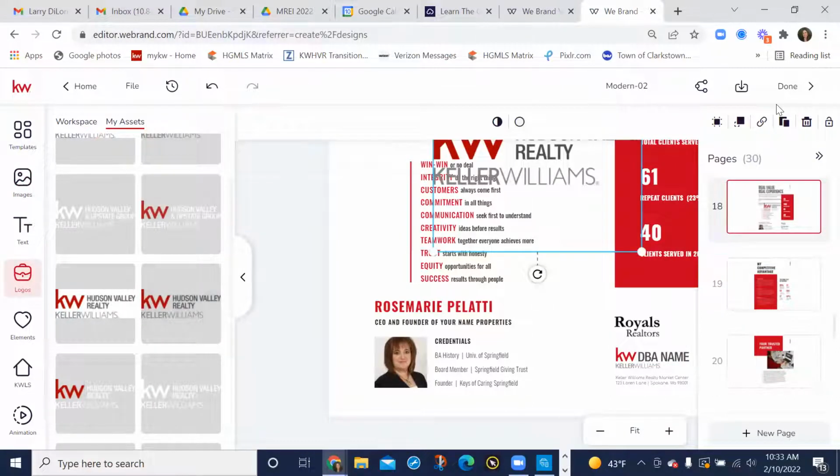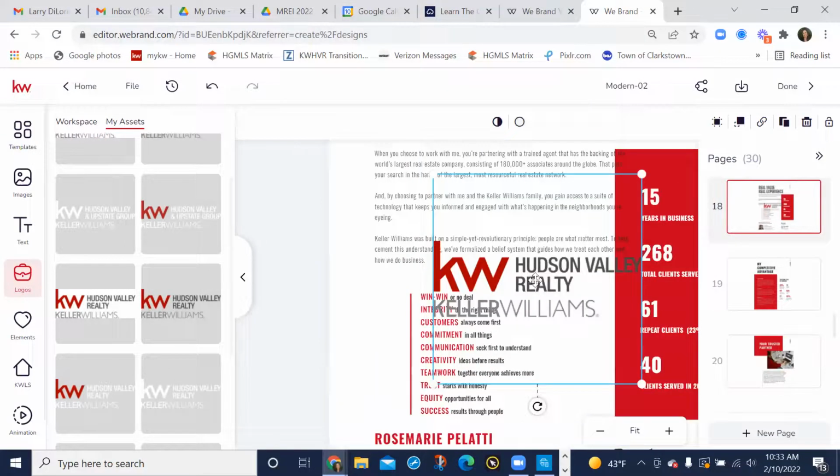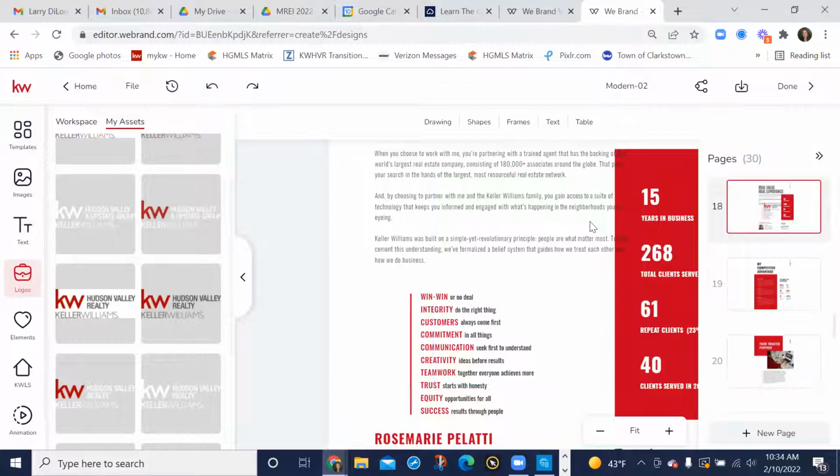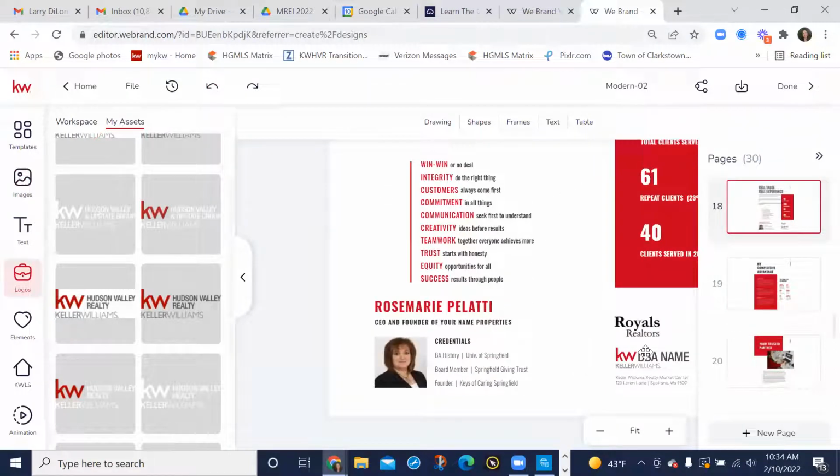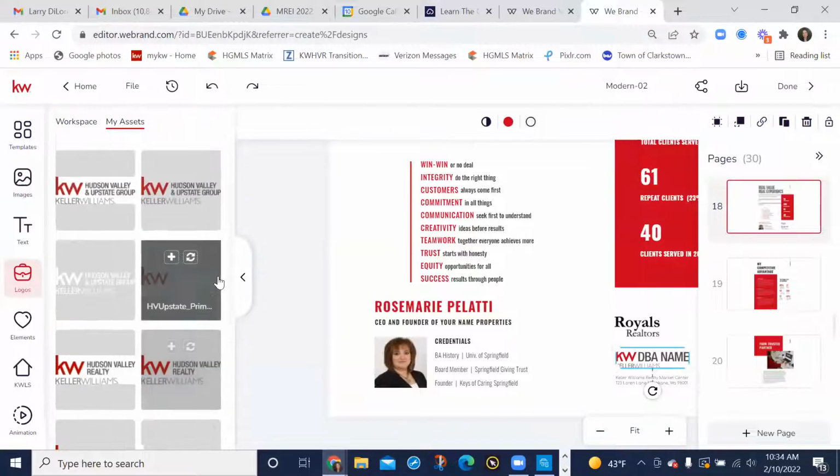Oh, what did I do? Also, if you make a mistake, like I added this instead of swapping it, if you go to this undo button, whatever you just did that you messed up, it goes away. So I'm going to click again on the logo and I'm going to swap it out.